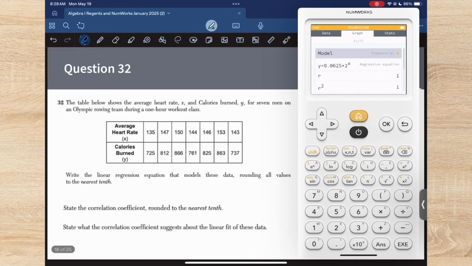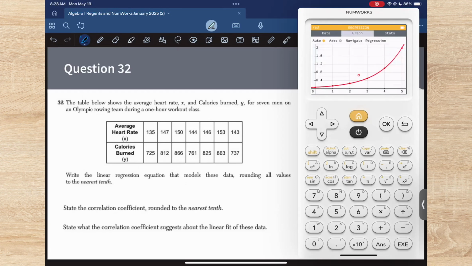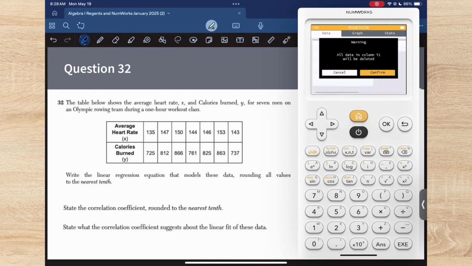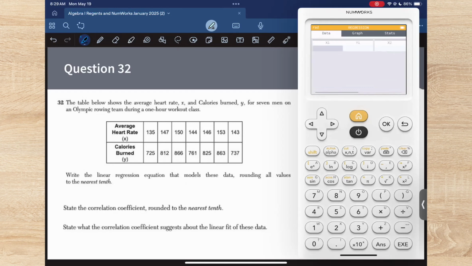For our final regression equation, we are given the average heart rate, x, and calories burned, y, for 7 men on an Olympic rowing team during a 1-hour workout class. Let's go back to the Data tab to input this information. Using the Delete key on the column heading will delete the entire column. This can be a quicker way to clear out a large data set. After typing in all of the data, let's go back to the Graph tab.